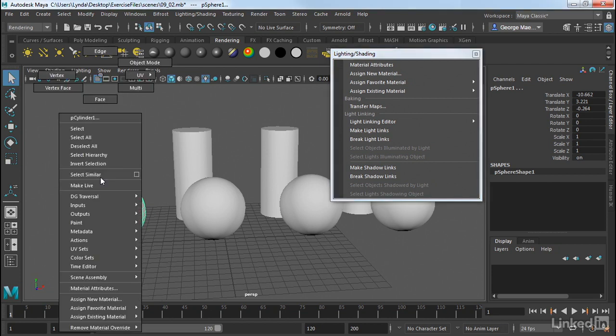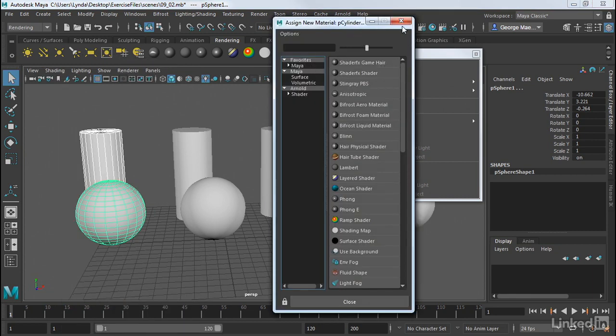Now if I right click over this, you'll see that in the marking menu towards the bottom, we have this exact same menu. So new, favorite, and existing material, and I can get to those here. So that's a great way to get to it very quickly.